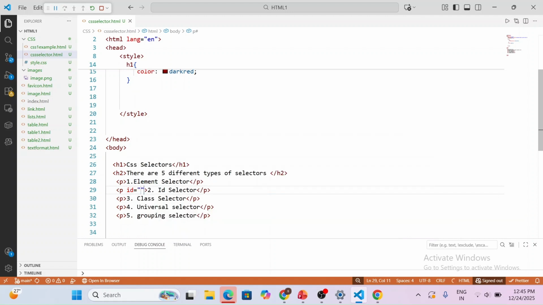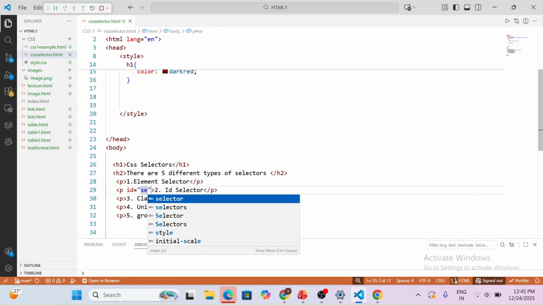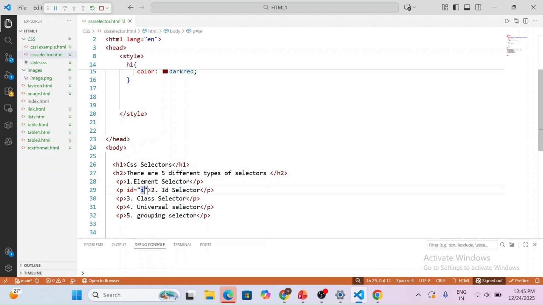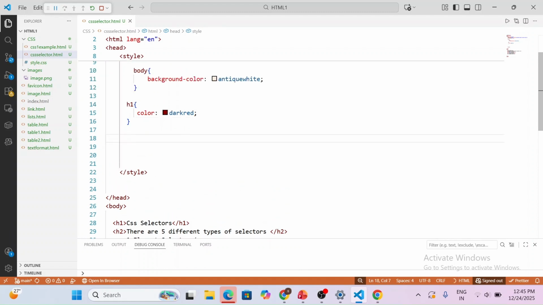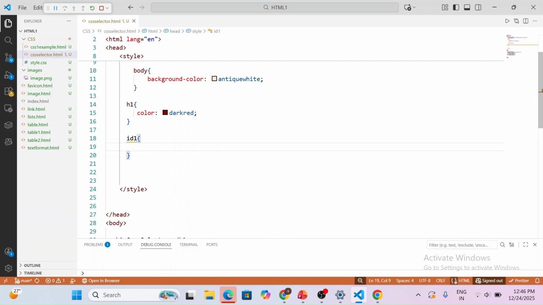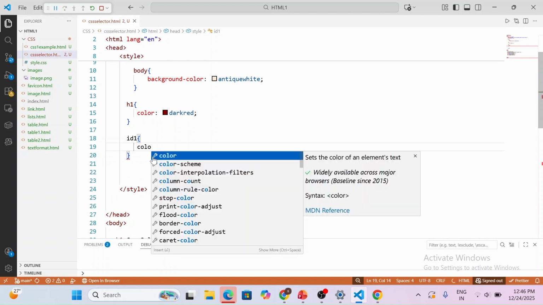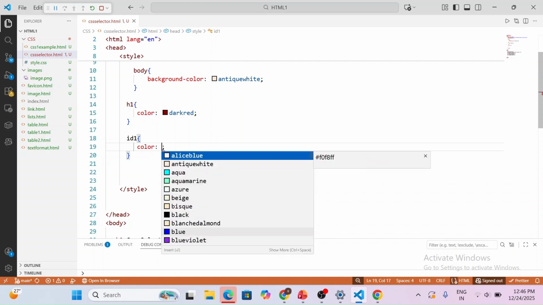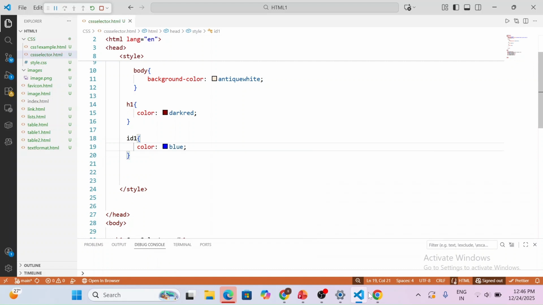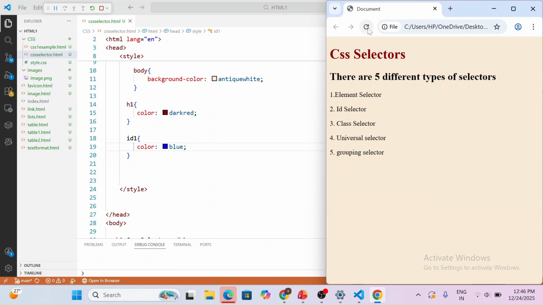ID is equal to, just ID1. I'll give ID1. You can give any name. The same name you have to use here. So just instead of element, I'll use ID1, curly brace. I'm going to write styling. Just color colon, I'm writing blue.